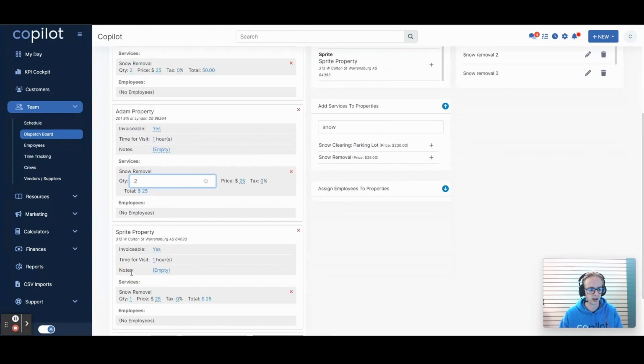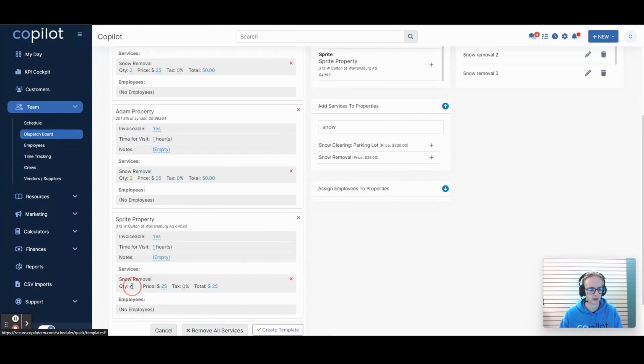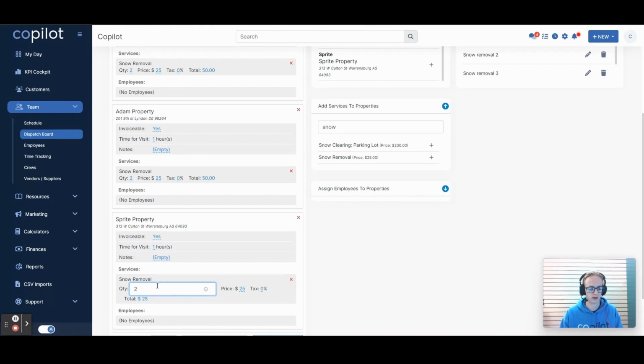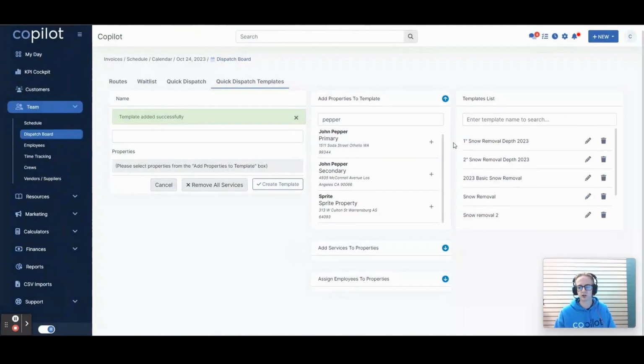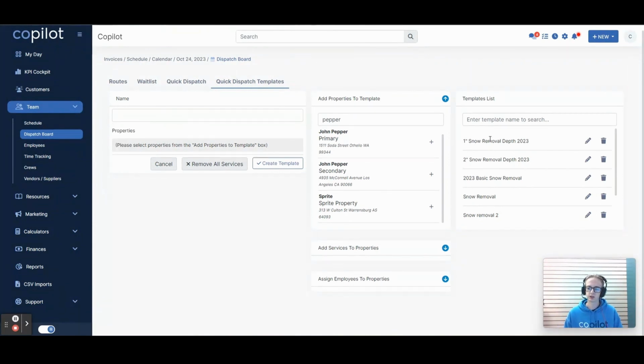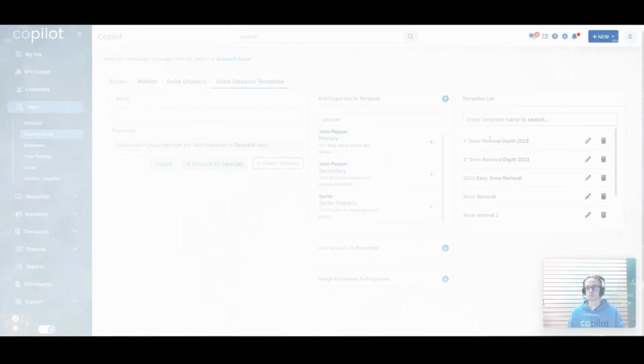there and there. So we can save this template. And you can do so on and so forth, but we have 1 inch and 2 inch snow depth. And so we have this all set up just like last time. So we can say it's time to snow.